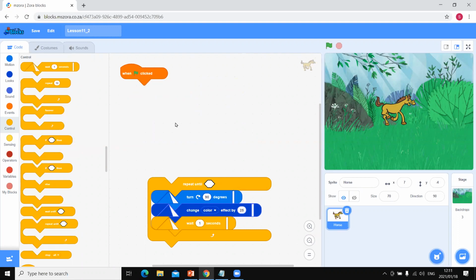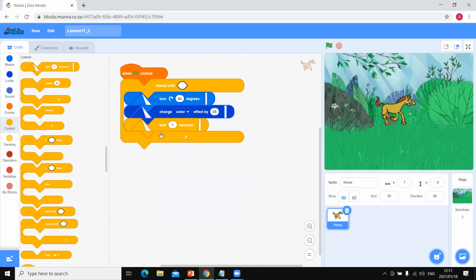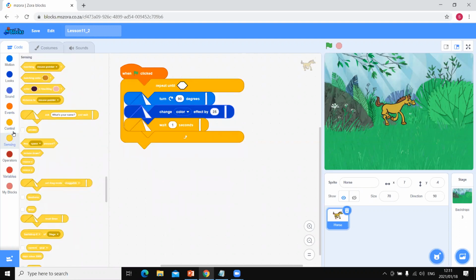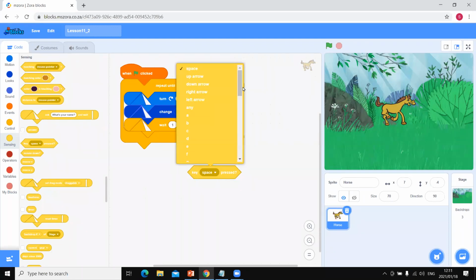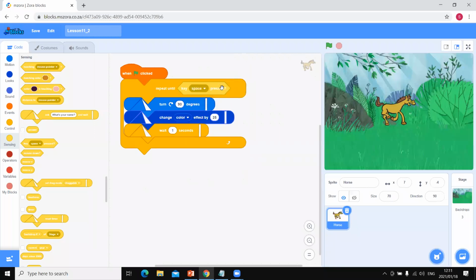But I want to be able to stop it when I want to. So I will say repeat until. Let's use the sensing category, which you can see is in yellow. Let's use this one here, called key space pressed. Now instead of space, you can select pretty much all the keys from your keyboard, all the alphabets, your arrows, and let's use the space bar. It's going to spin, but we didn't indicate how many times it's going to turn around. So basically it's going to carry on until I press the space bar.